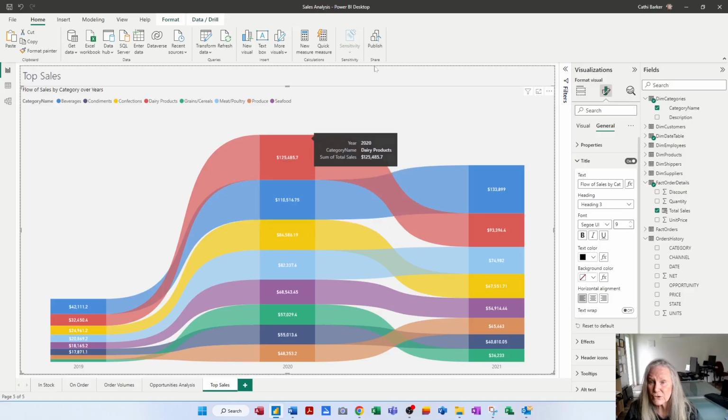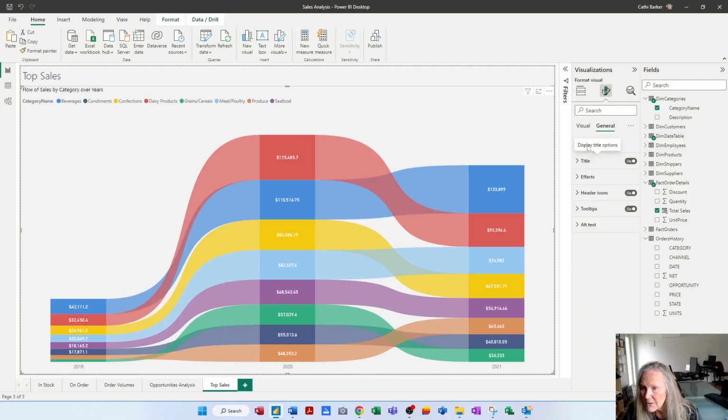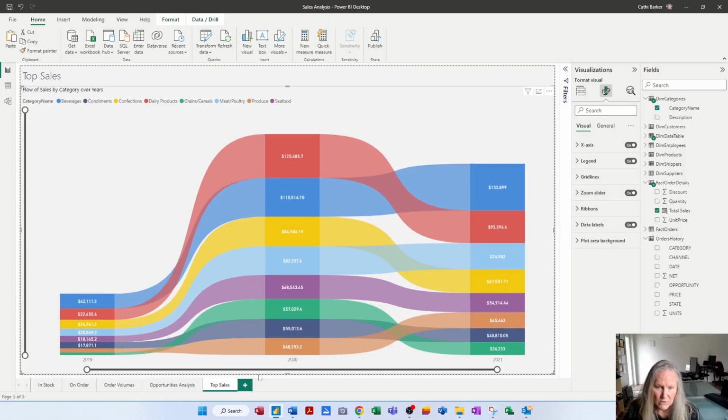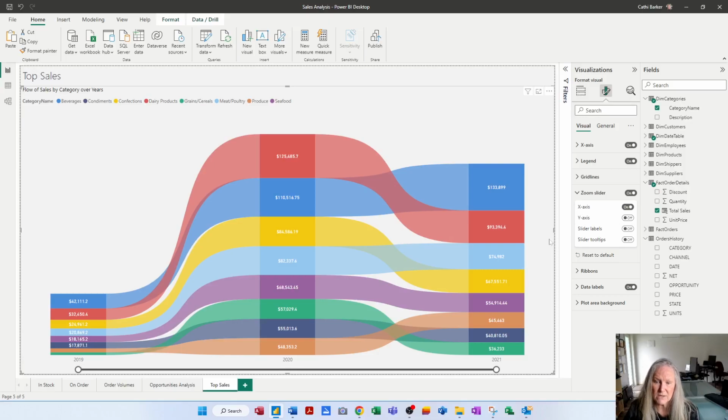Now I would like to turn on a zoom slider, just for the bottom axis, the x-axis. So I'll close my title, go back to visual, close my data labels, and turn on the zoom slider, but I get one for years and I get one for the y-axis as well. If I expand zoom slider, I don't want one for the y-axis, I just want one for the x-axis.